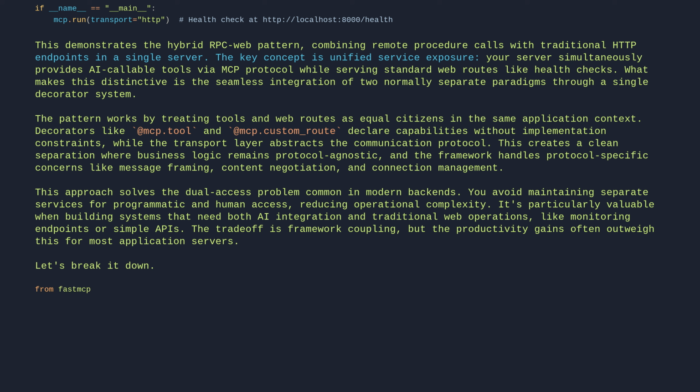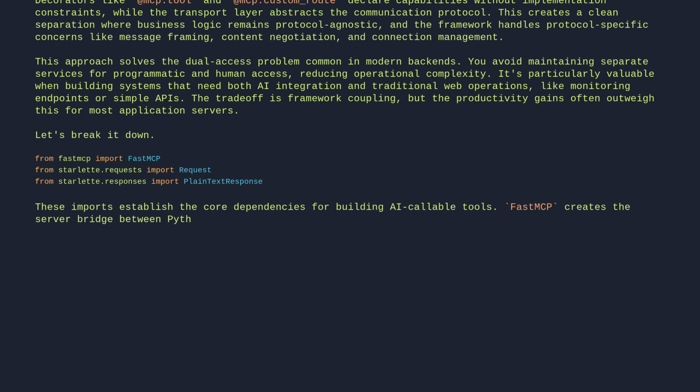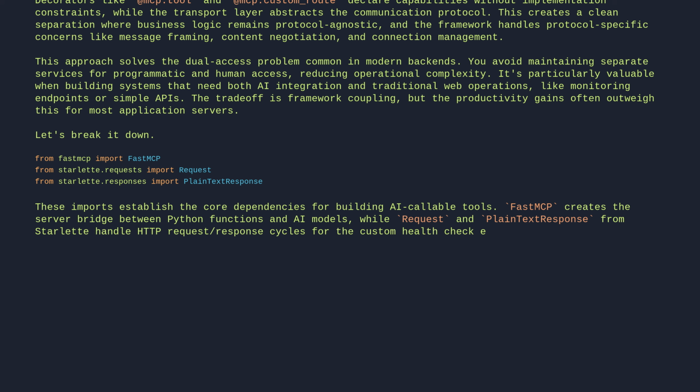From fastmcp import FastMCP. From starlette.requests import Request. From starlette.responses import PlainTextResponse. These imports establish the core dependencies for building AI-callable tools. FastMCP creates the server bridge between Python functions and AI models, while Request and PlainTextResponse from Starlette handle HTTP request-response cycles for the custom health check endpoint. This is the standard setup pattern for FastMCP HTTP transport.